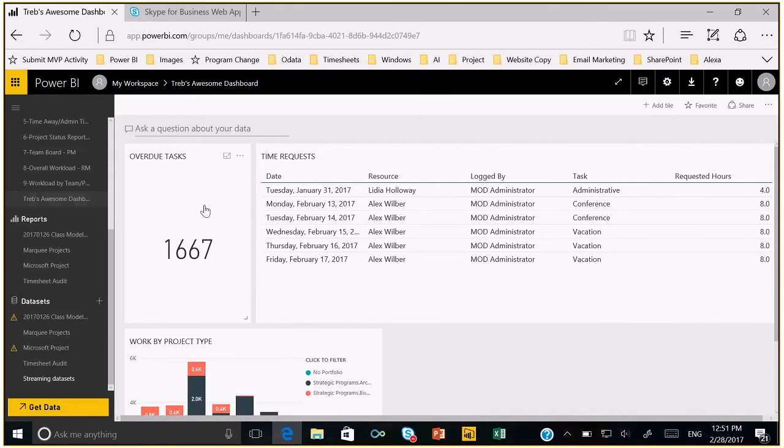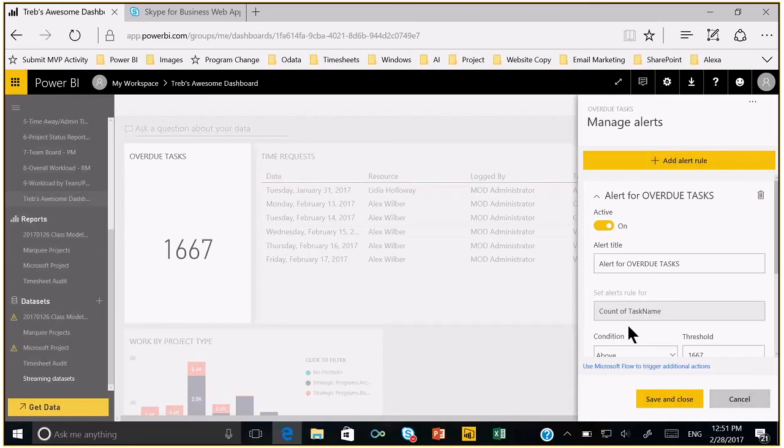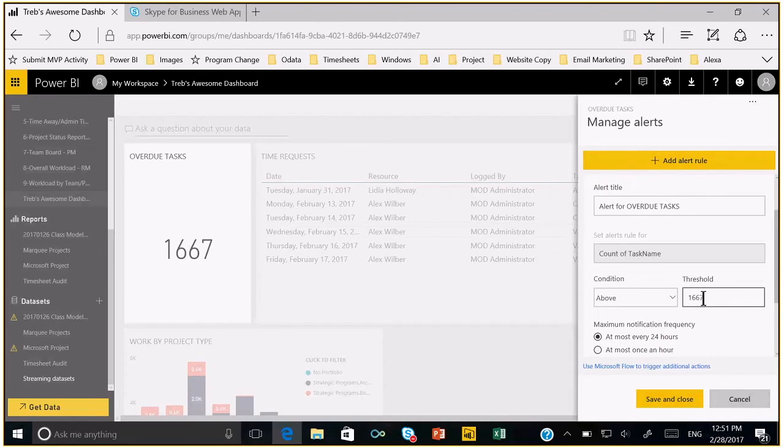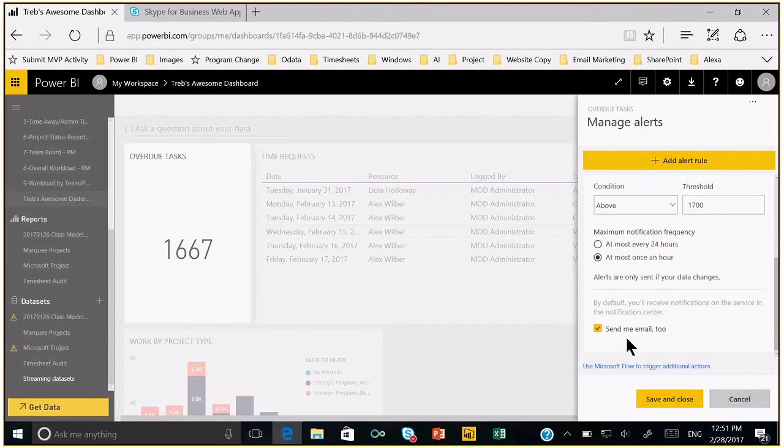And then something like this where I have a card, I can come in here to the ellipsis menu, and there's this bell here. So the bell is where you can manage your alerts. So I could do things like say, oh, I have an alert for overdue task, so if the count goes over 1,700 or something, and I want this every hour, God forbid, but you'll get a lot of changes here, send me an email.